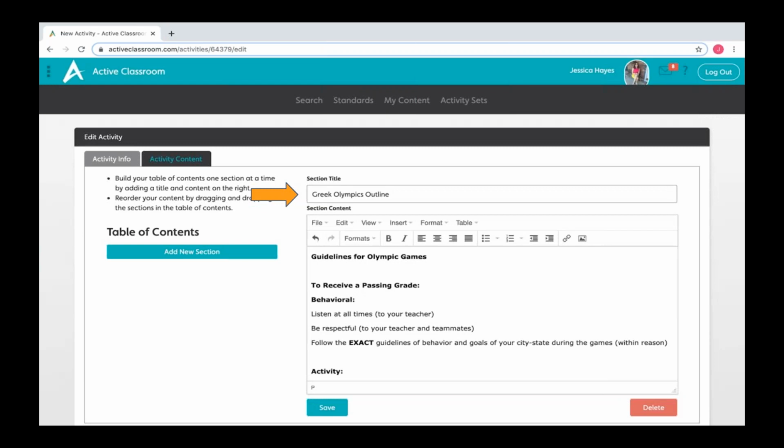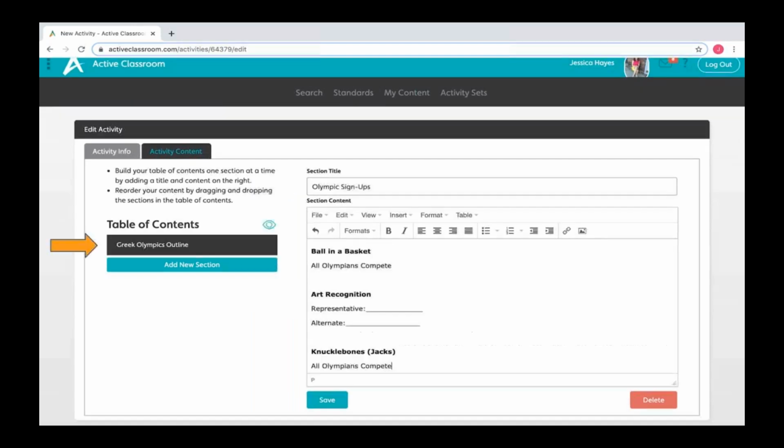Here is where you begin adding activities. You can add as many activities or sections, as we call it, as you like. Start by giving the section a title. I chose Greek Olympics Outline. Then, if adding a reading, you would copy and paste the passage into the text box. Click the Save button. Once you click Save, you will see your section generated under the table of contents that you just created.